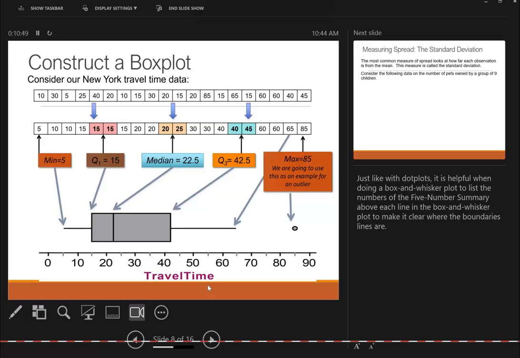Does everybody feel okay on making one of these? Real easy to do. You don't really even need your calculator to do it, but the calculator can, and I'll show you how to do that in a little bit. So far, so good?